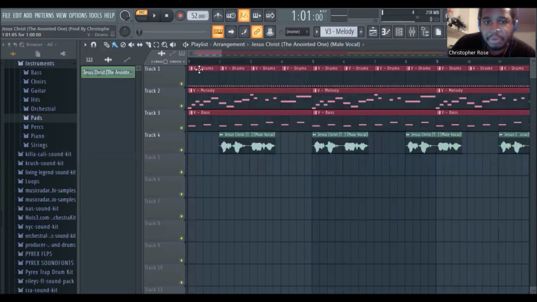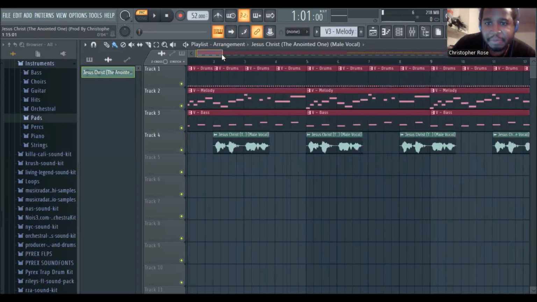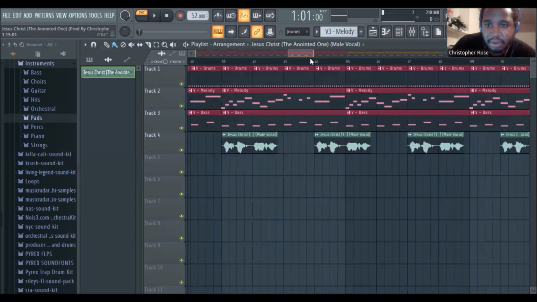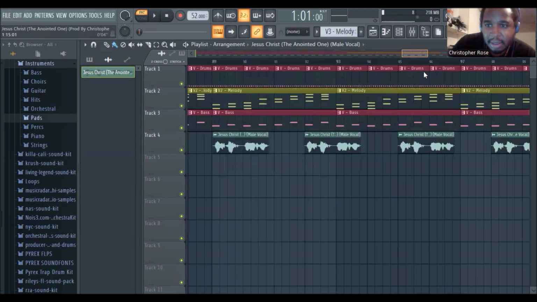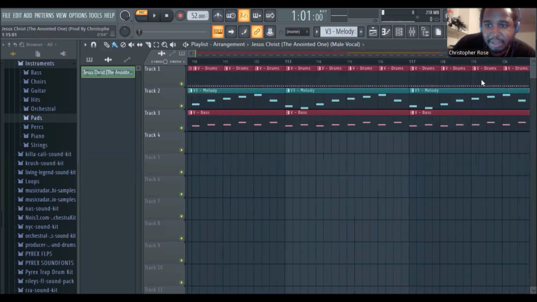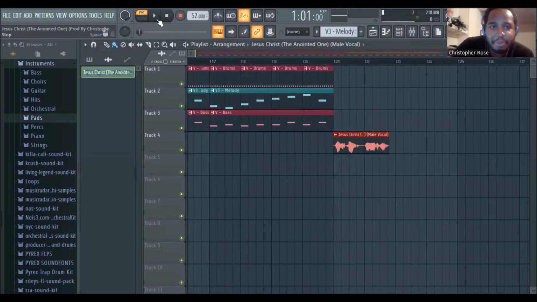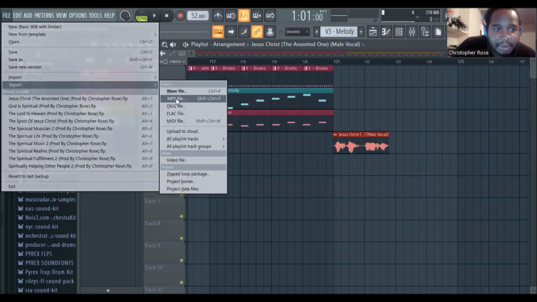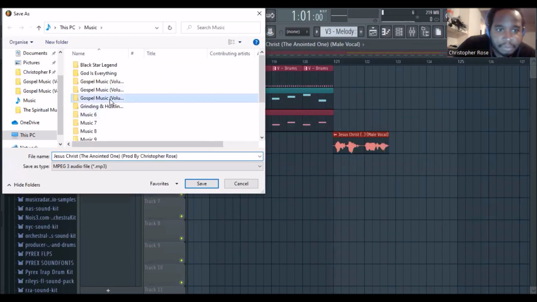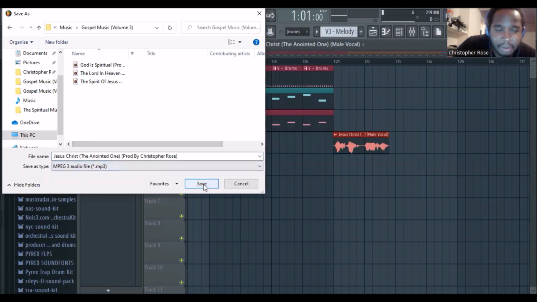So the beat stands. So we've got a full composition. You've got the first melody there, second melody there, and then the third melody there. So there we go. We're gonna save the project and save the MP3 file now. Just saving the project. Now we're gonna save the MP3 file and put it in its folder, the Gospel Music Volume 3 folder.